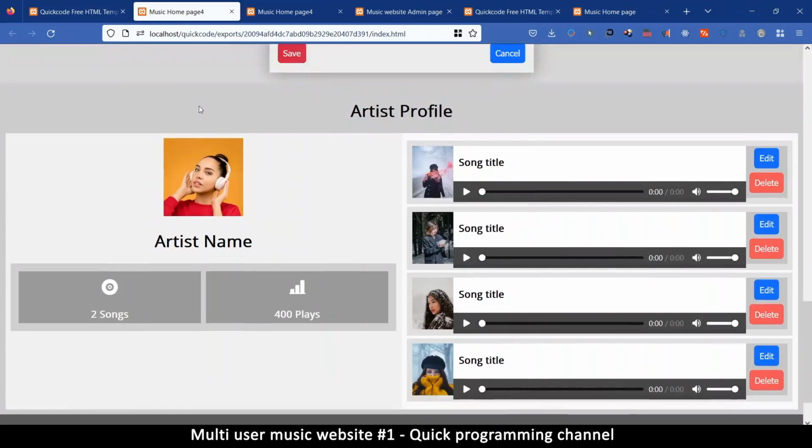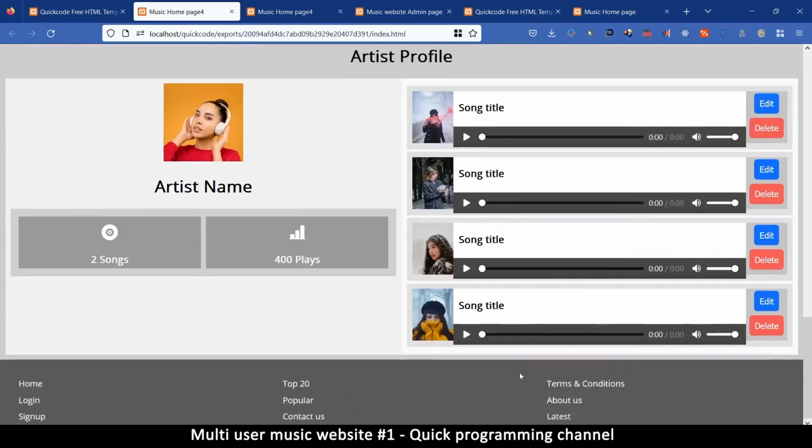And then this will be the artist profile, where you can see all the songs by this single artist. Then we're going to see how to calculate how many plays they have for all the songs, and here we'll put the total number of songs they have, and then finally just a footer.